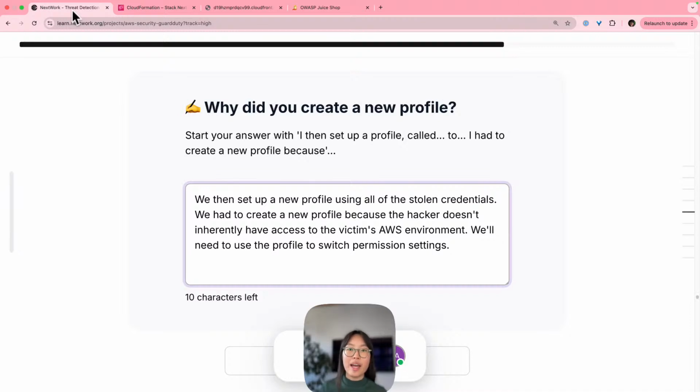And we'll need to wear that profile like a suit so that the hacker can actually go into the victim's AWS environment and hack into that S3 bucket. Without that suit, without that profile, they won't be able to run commands that give them access to the S3 bucket.